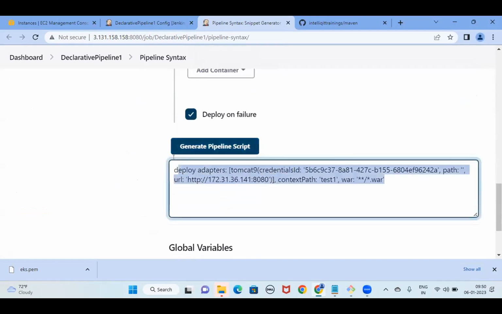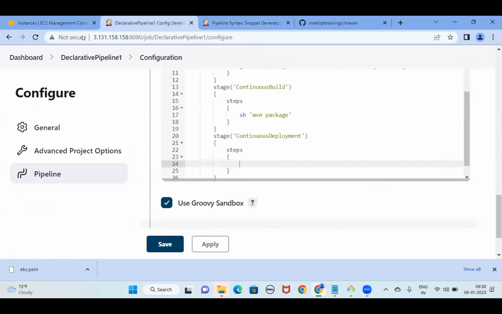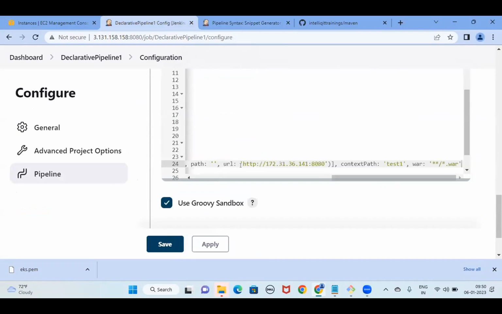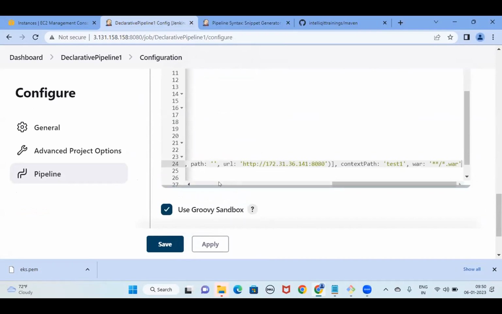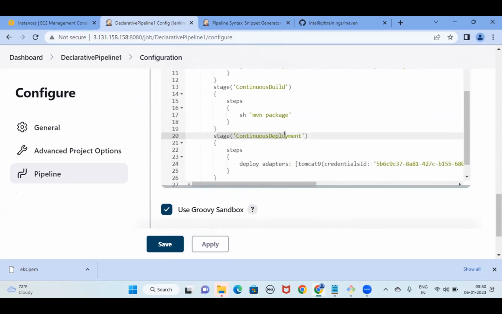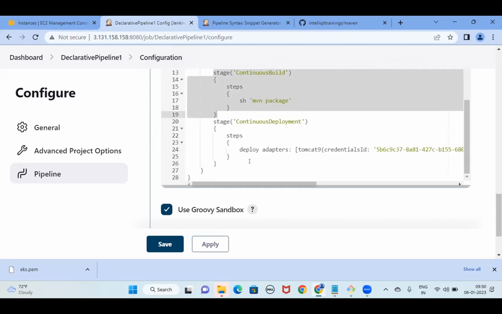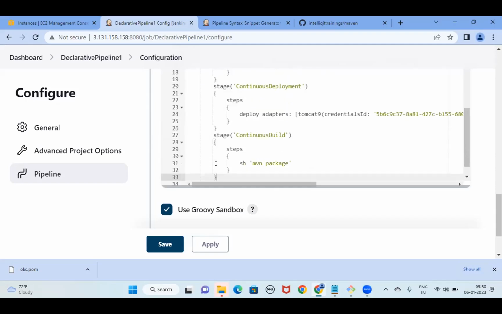You notice that the Groovy code is automatically coming up. Let us take that Groovy code and just paste it within your third block. The third block name that I have given is continuous deployment. Since we are done with continuous deployment, I want to create the code for the fourth stage, which is continuous testing.